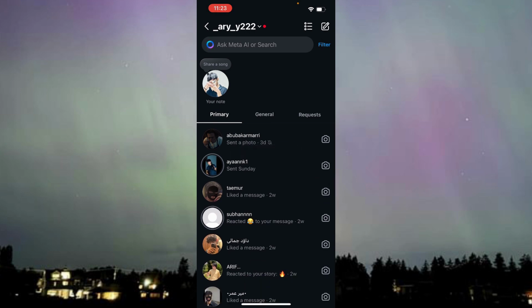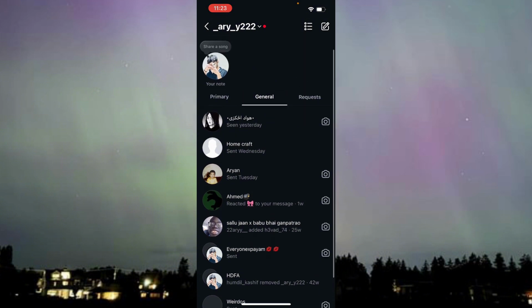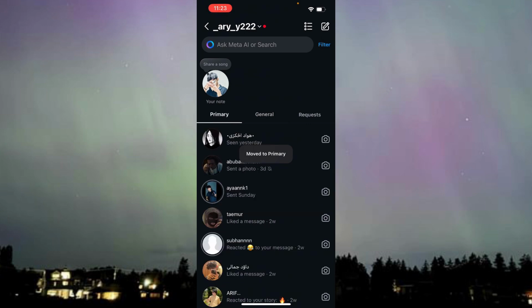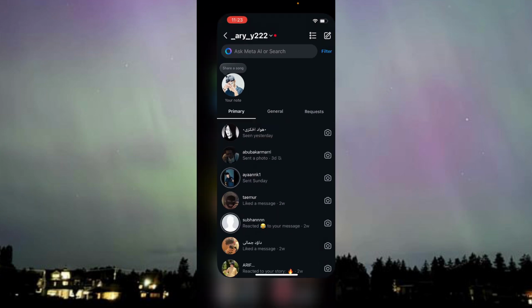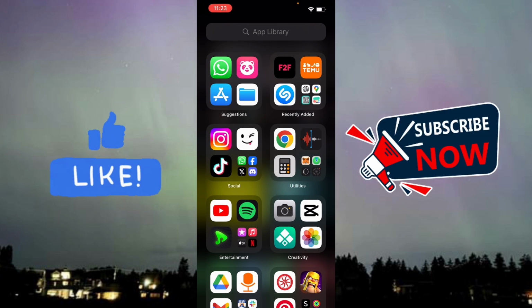So now if I want to find them, I'm just going to press on the second option called general, and here we go. These are the DMs. So now if I want to unhide them, I can just do this and press on the same option, and here we go. So yeah, this is exactly how you can hide Instagram chats without deleting them.